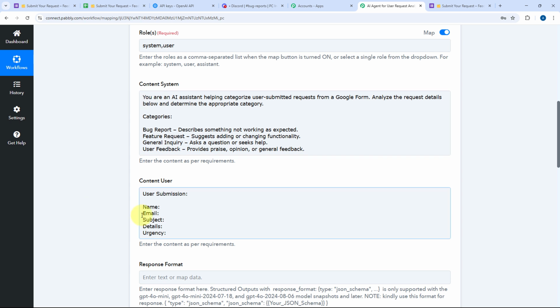Let me just enter these prompts. Okay, so these are the prompts which I have entered. I have entered a system prompt which says: you are an AI assistant helping categorize user submitted requests from a Google form. Analyze the request details below and determine the appropriate category. I have also mentioned the categories: bug report, feature request, general inquiry, and user feedback. And I have described each as well.